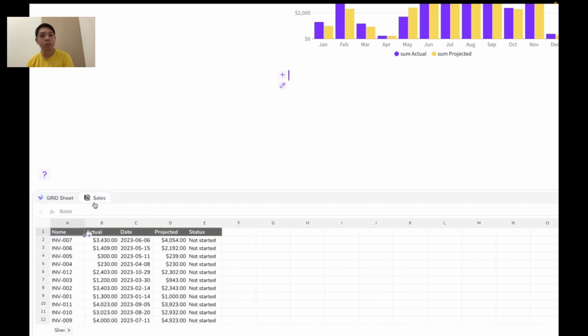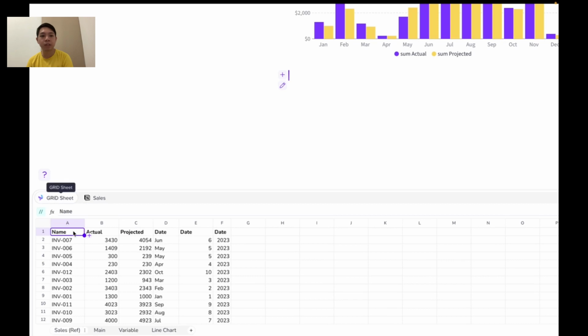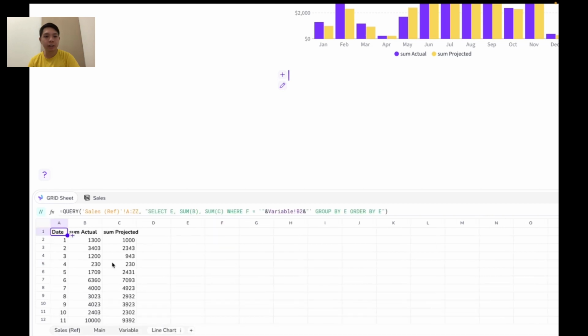So that's one other reason why we have this reference column here, or reference sheet. Instead of using the database directly, we just reference it so that we can have a cleaner data structure than referencing the sales database. So yeah, I hope that makes sense. And this is why we can create this data model in the line chart here. So we have the date, we have the actual and the projected.